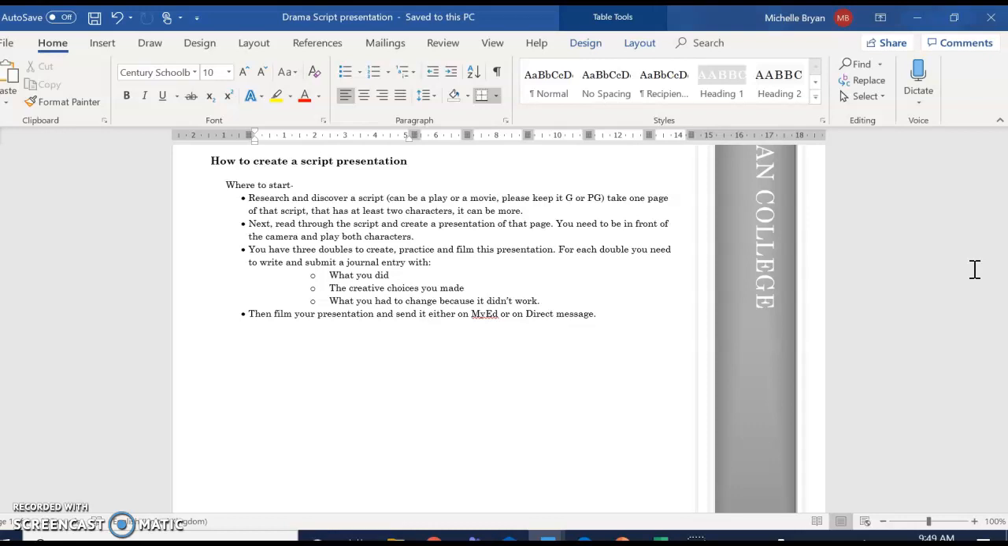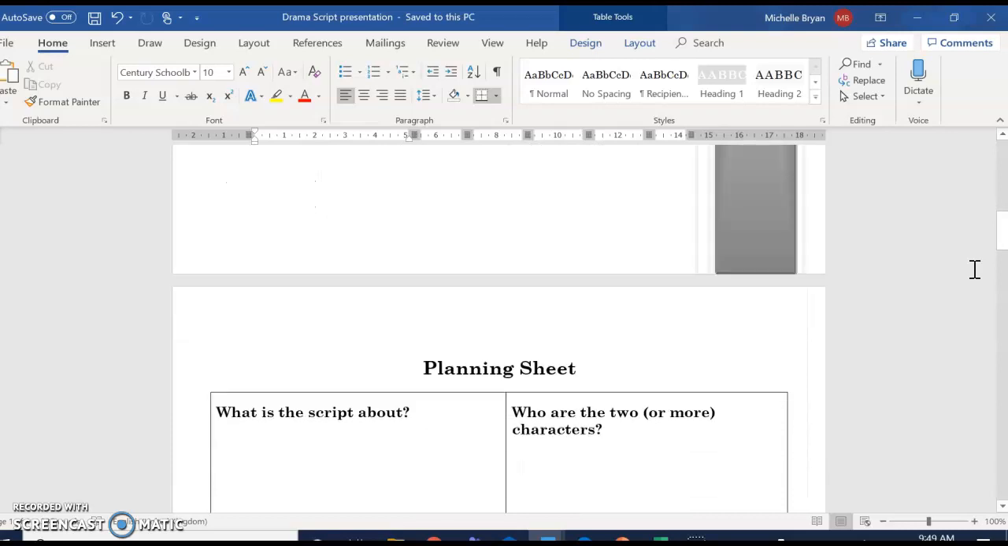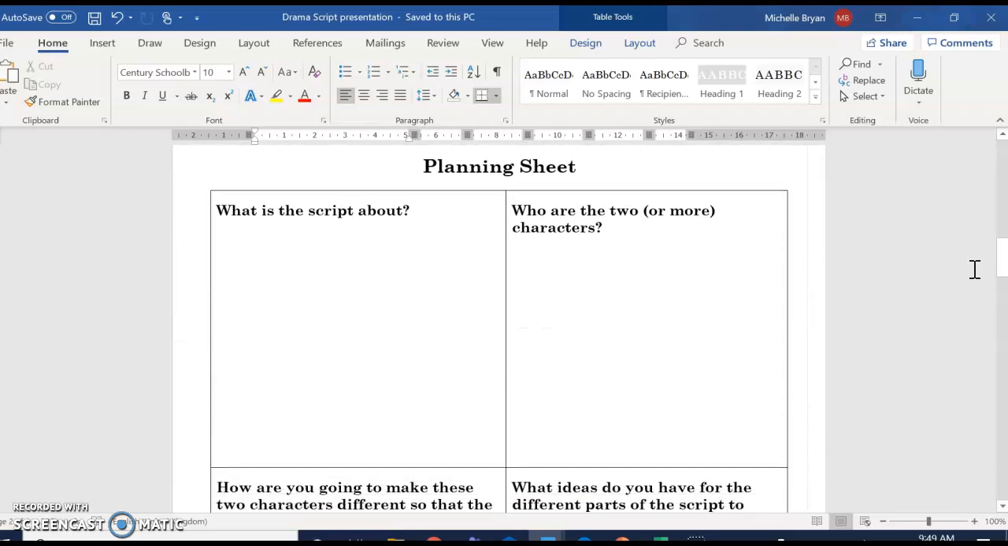But just remember that you also need to be in the shot as well. So I need to actually see you so that I know that you are not using a YouTube video from someone else. So this is your planning sheet. So it just says what is the script about. So you just need to write a brief summary of the script you've chosen. Remember, you're only picking 1 page from that script. So it's just the 1 scene or the 1 page that you have to do. So it's not going to go for very long.